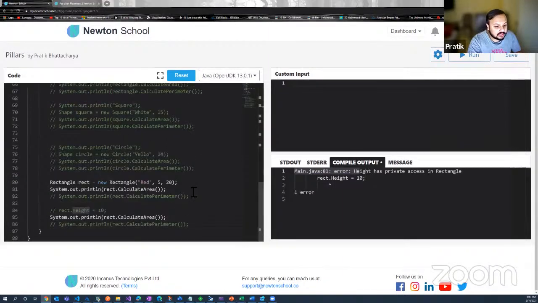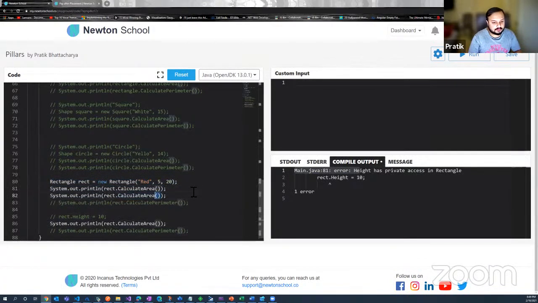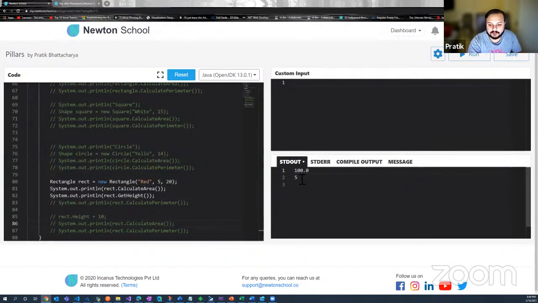Now, if I need to print the height, we can do something like calculateRect.getHeight. Let me comment this out and let me see what happens. So no error this time. Yes, 5. I'm getting 5. I'm getting the height of it.